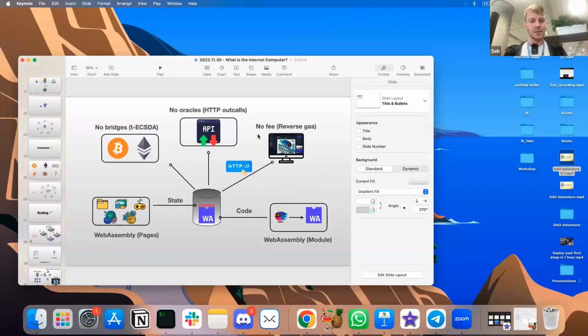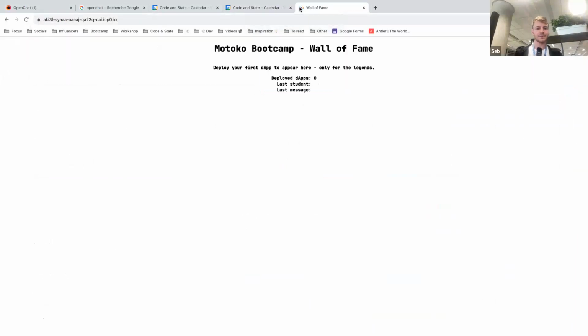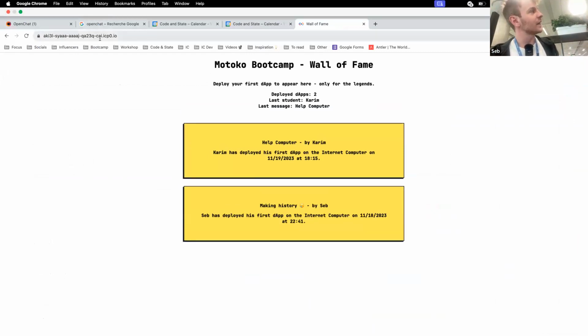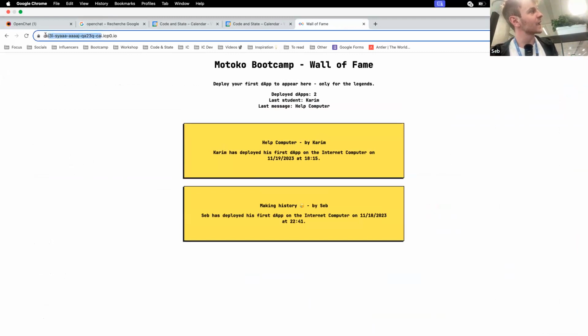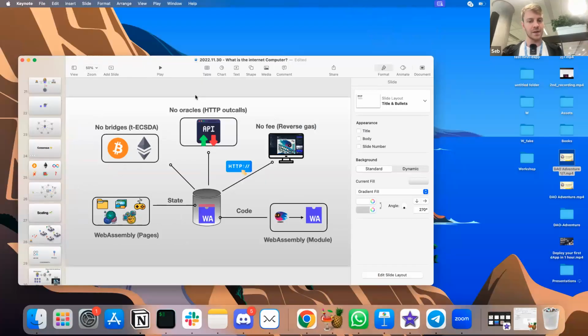For example, I have this Whale of Fame from the Motoko Bootcamp. I actually lost the state yesterday, but anyway, you have this application and you can see that this is a canister ID, and I'm just accessing the canister from the browser. There is nothing between me and the canister. So this is one first thing, and I don't pay anything.